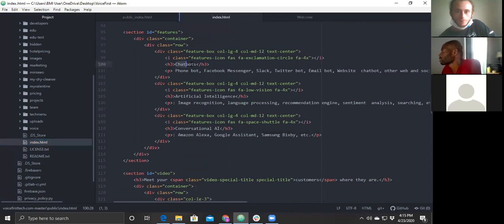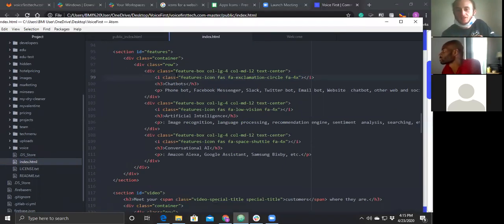So here's one for chatbot. Okay. So you see the I class right above it, that I tag? That I tag is the actual icon, and inside of it you can see some info that will tell you the library that we're using. We see features icon, and then FAS, and then FA exclamation circle, and then FA4X. I don't remember what this library is.